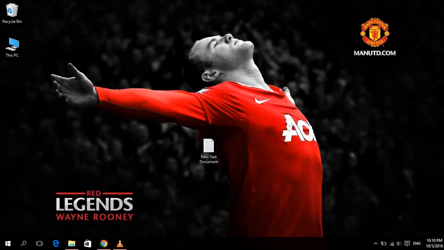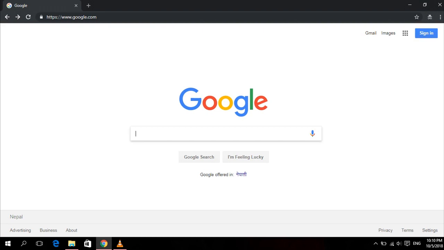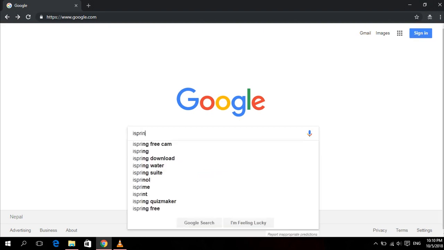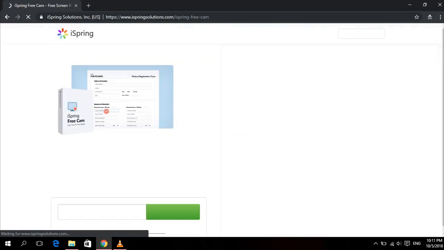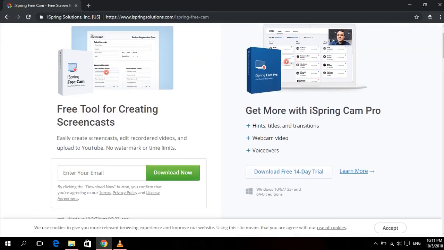So for this we need to go to the browser, of course, and search for iSpring FreeCam download. Once you click it, go to the first link, which is iSpringSolutions.com. It is their website. Now to download it, first give your email here and click download now. Once you have done that, they will send the link in your email. Just go there and click it and your iSpring FreeCam will be downloaded.